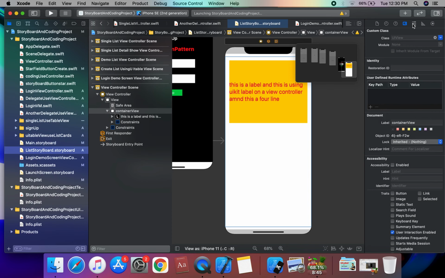First of all, we drag a UIViewController. Then we drag a UIView onto the view controller. We apply constraints on the UIView: 0, 0, 0, and 0. Applying these constraints, we can set this UIView as a container view.